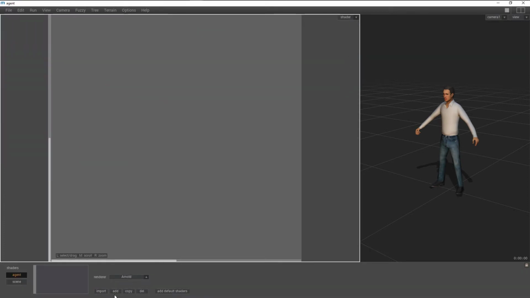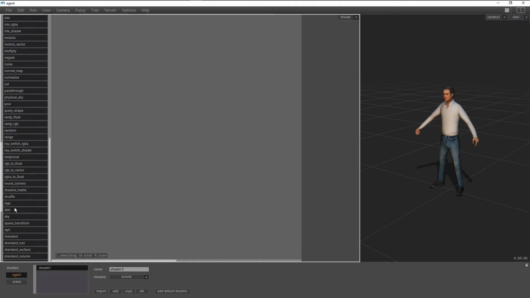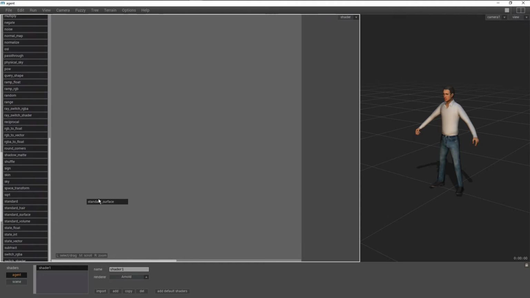We can add a shader with the add button. It will add for the currently selected renderer, which is Arnold. If we click add, we now get a list of all of the Arnold shader nodes on the left here, and so we can start building our shader. Let's start with standard surface.